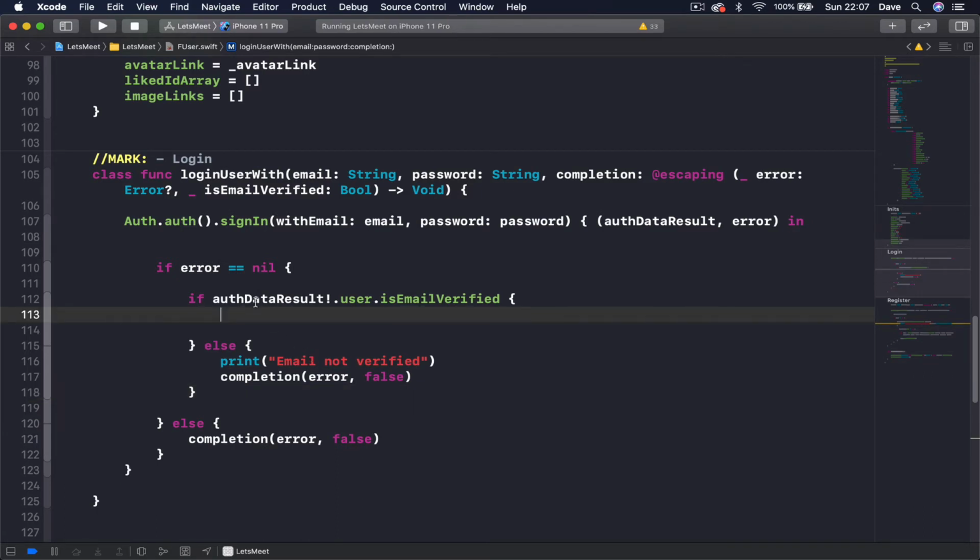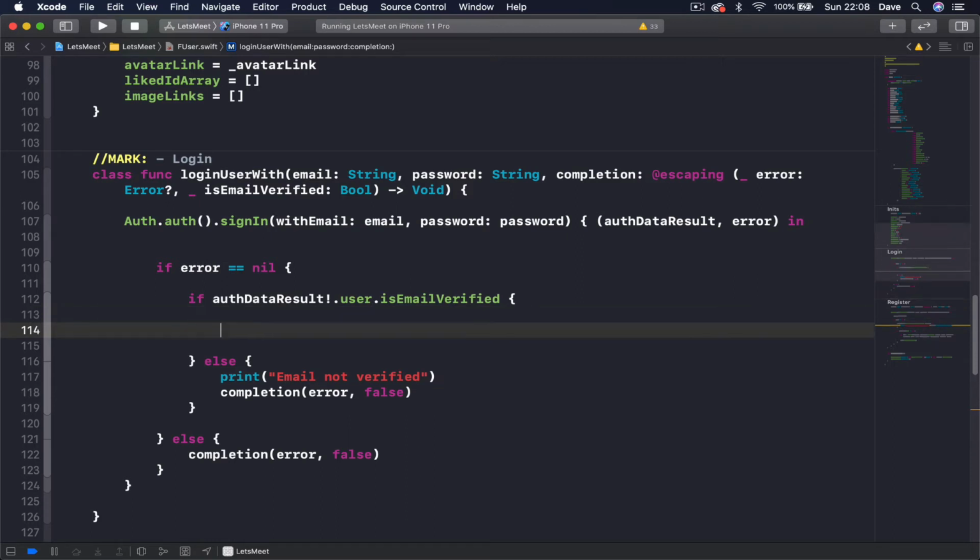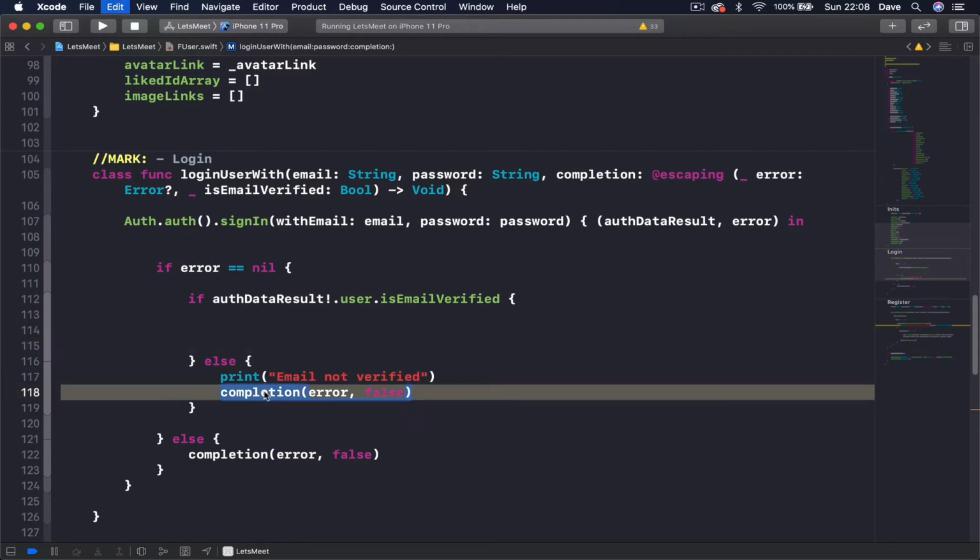And here, in case the email is verified, we are going to check the third thing. Remember, the third thing is we are going to check if we already have a user saved in our database, or this is the first time the user is actually logging into our application after the registration.